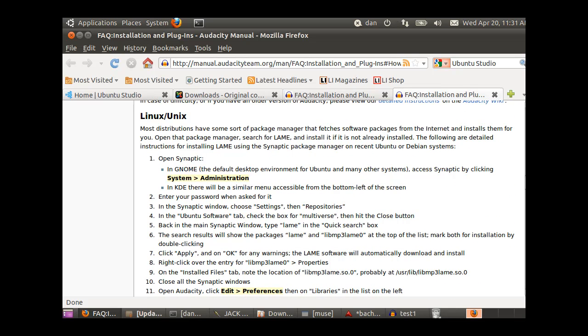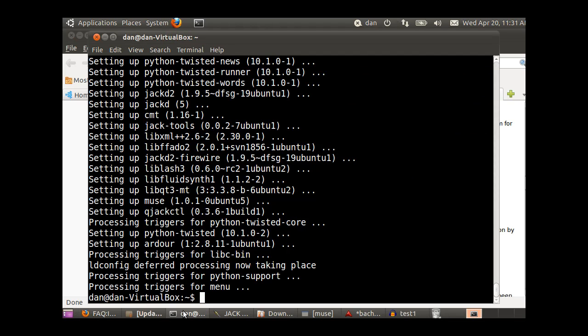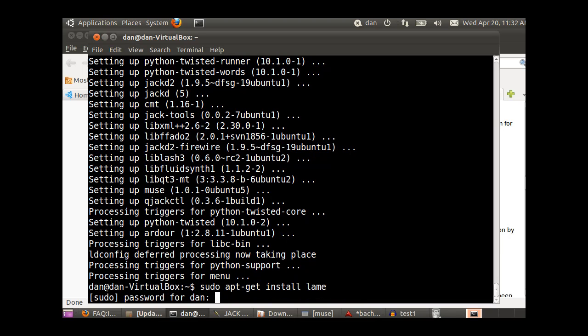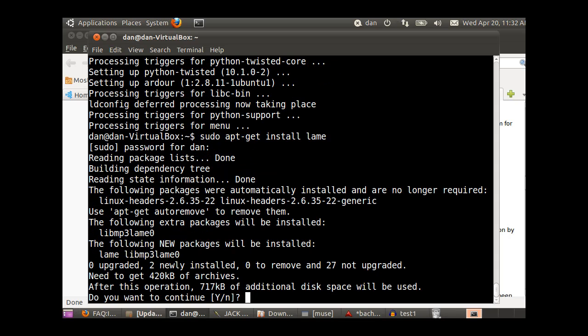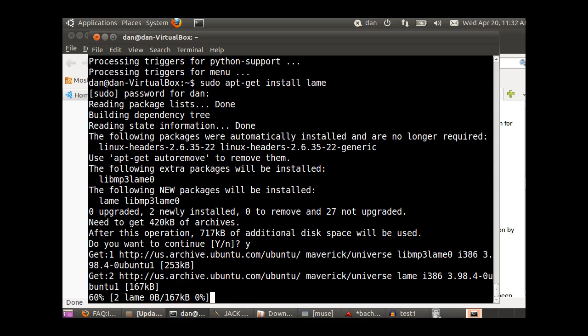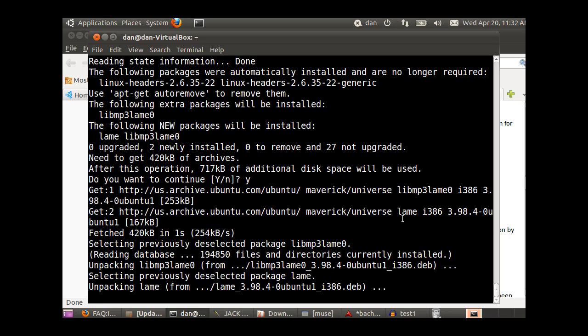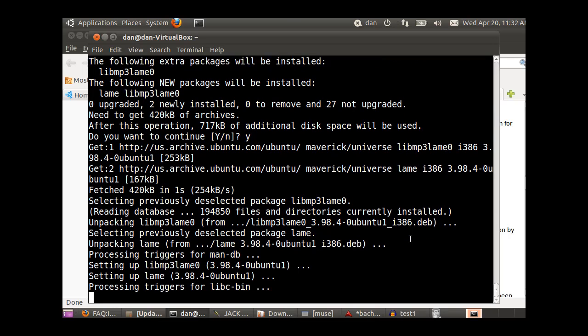Okay, Linux. You can just get it from Synaptic, or even just apt-get. Okay, apt-get and lame. All right, let's give that a try. Don't use caps. All right, there we go. Let's give it a shot. Looks like it found it pretty easily. It doesn't get easier than that. There it is, from the Multiverse, lame i386.